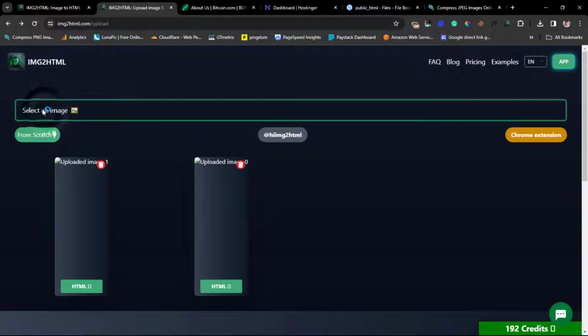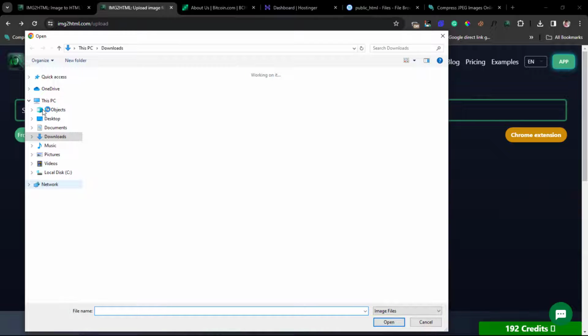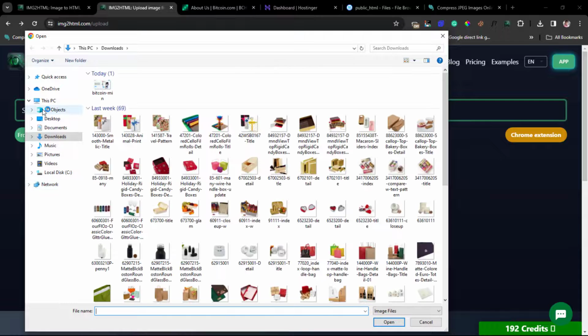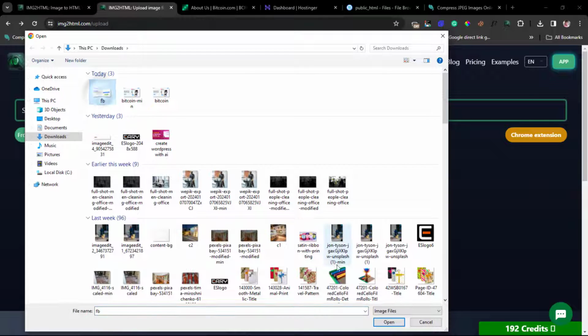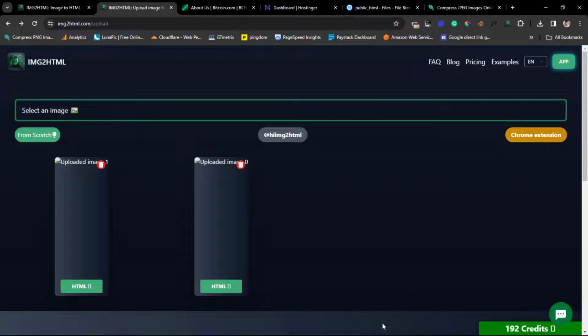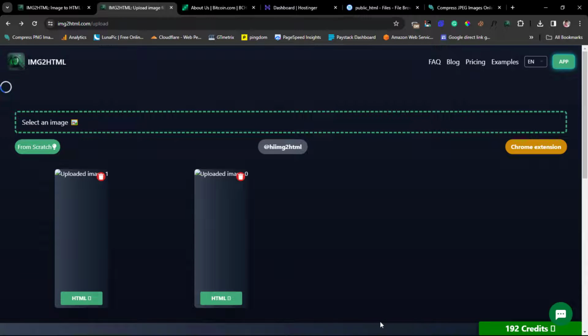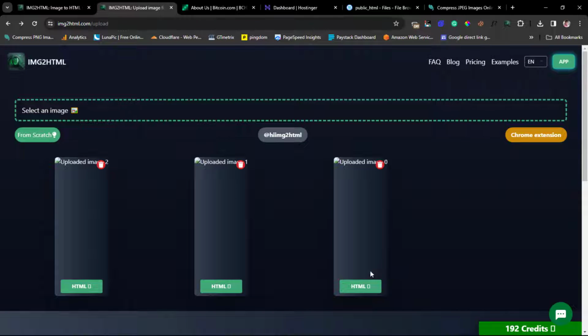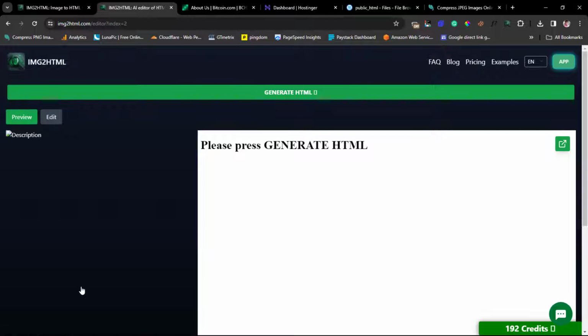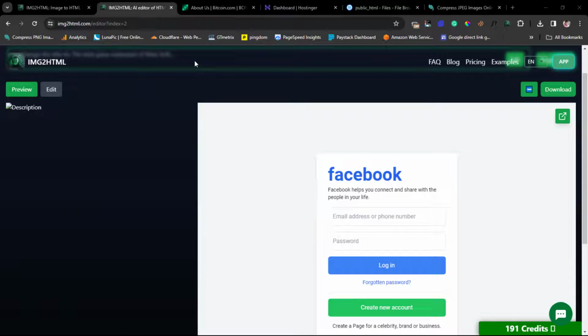So let's close this, come back here, and go back. All right, let's select this image. It's the same thing. The image is broken, but it's okay. Let's try to generate the HTML. Now I know better, so let's wait. Let's hit Generate HTML. All right, so this is done.